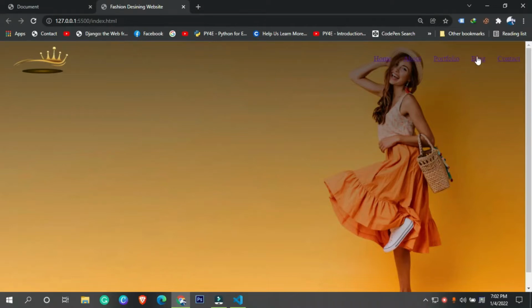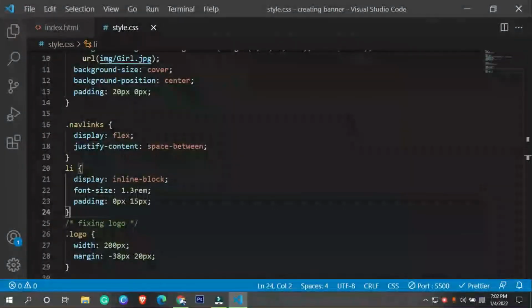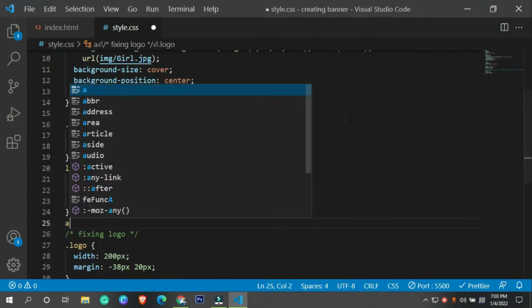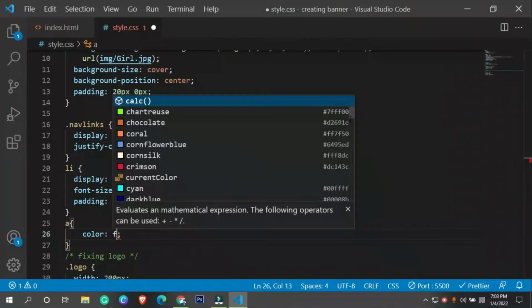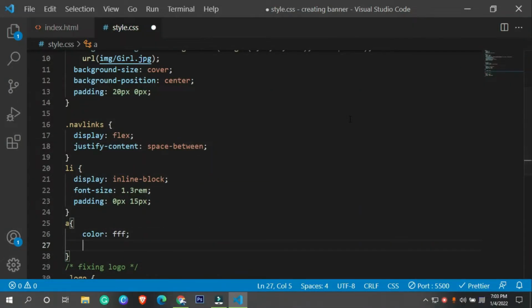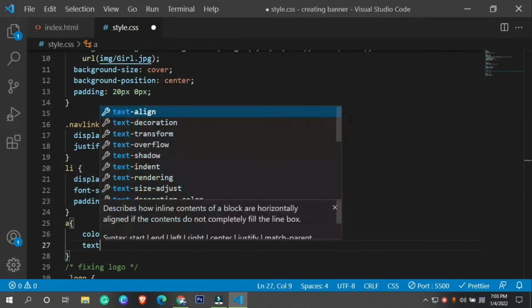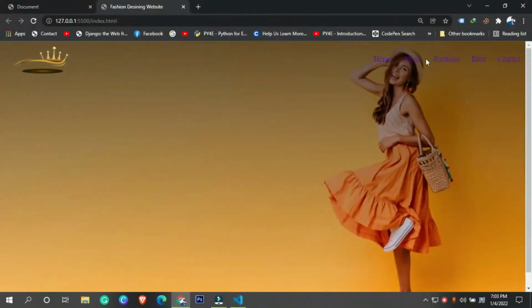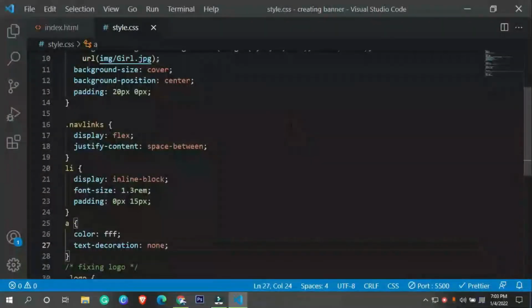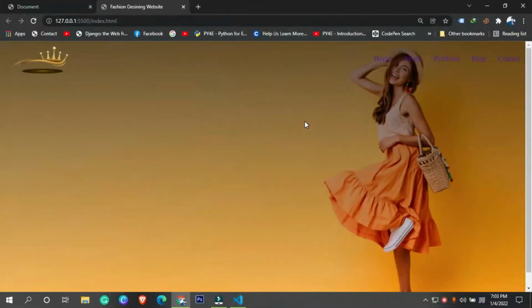So we are getting this padding between our links. And after that we need to attach our anchor tag, and in this anchor tag let's set the color to triple F, and let's change its text decoration to none. Basically we want to delete its underline. So as you can see we are not having its underline, but why is our color not working?